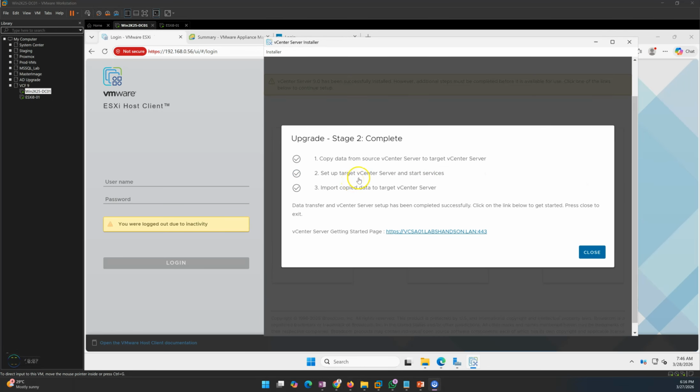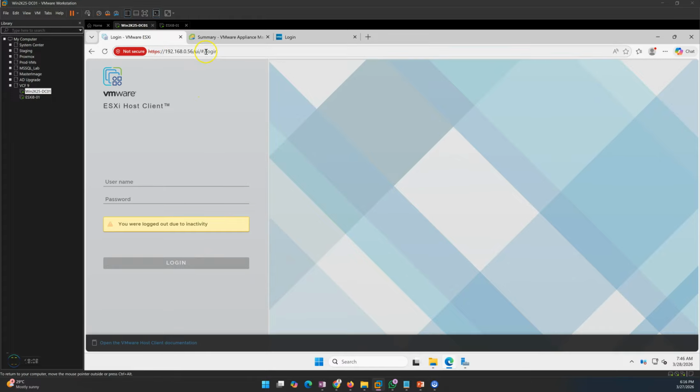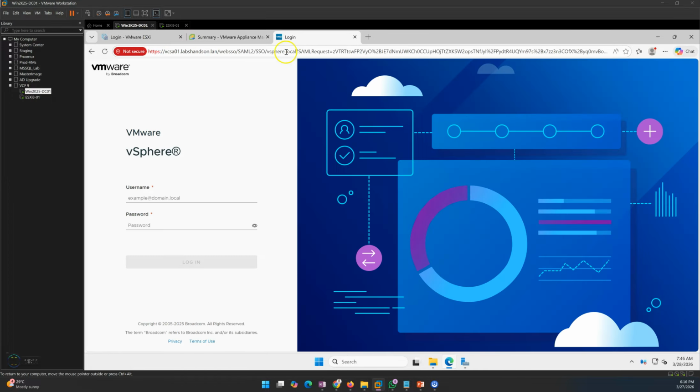Now you can see stage 2 is also completed. Copy data is completed, the target vCenter server is done, and importing data to the target vCenter is also done. Now we can go ahead and close this, and let's try to log into our vCenter server, which is now available to us. Administrator at vsphere.local and the password for this account.